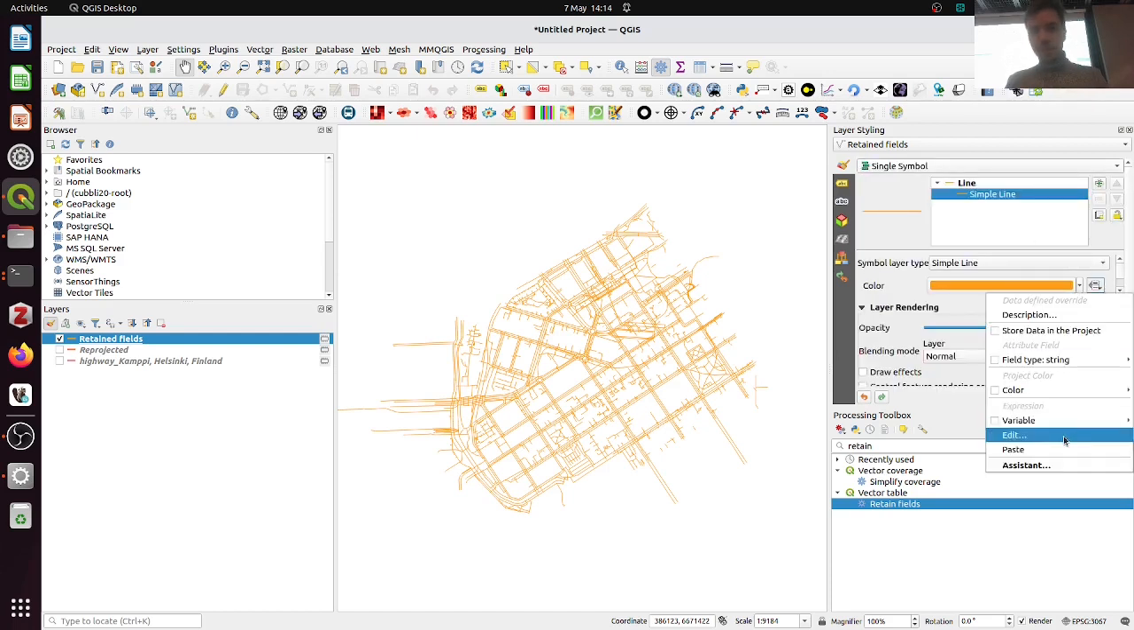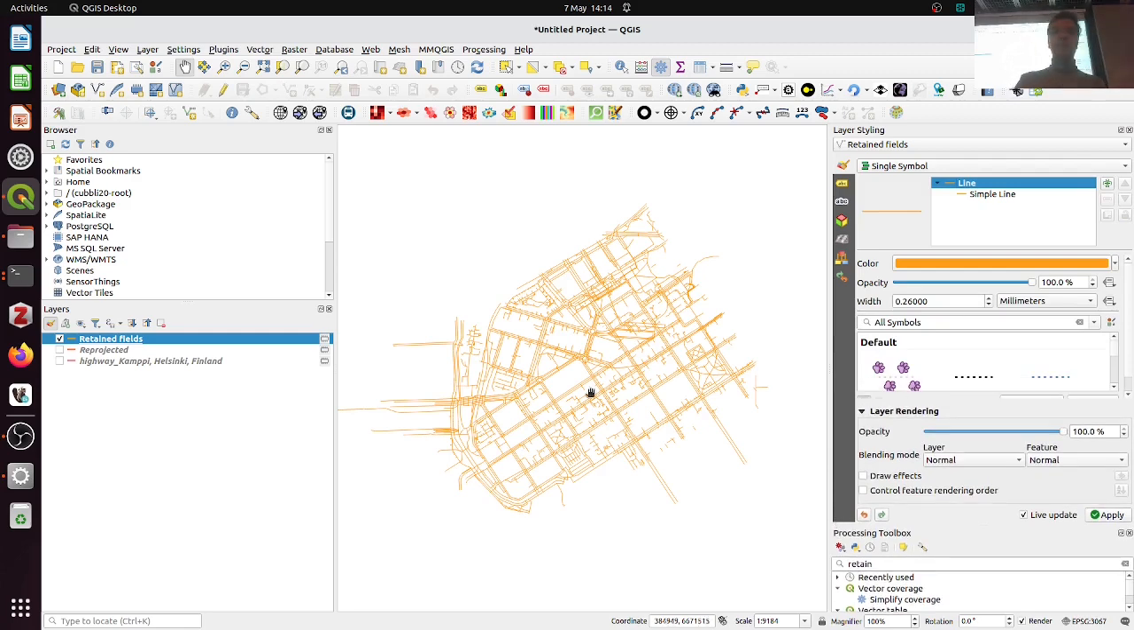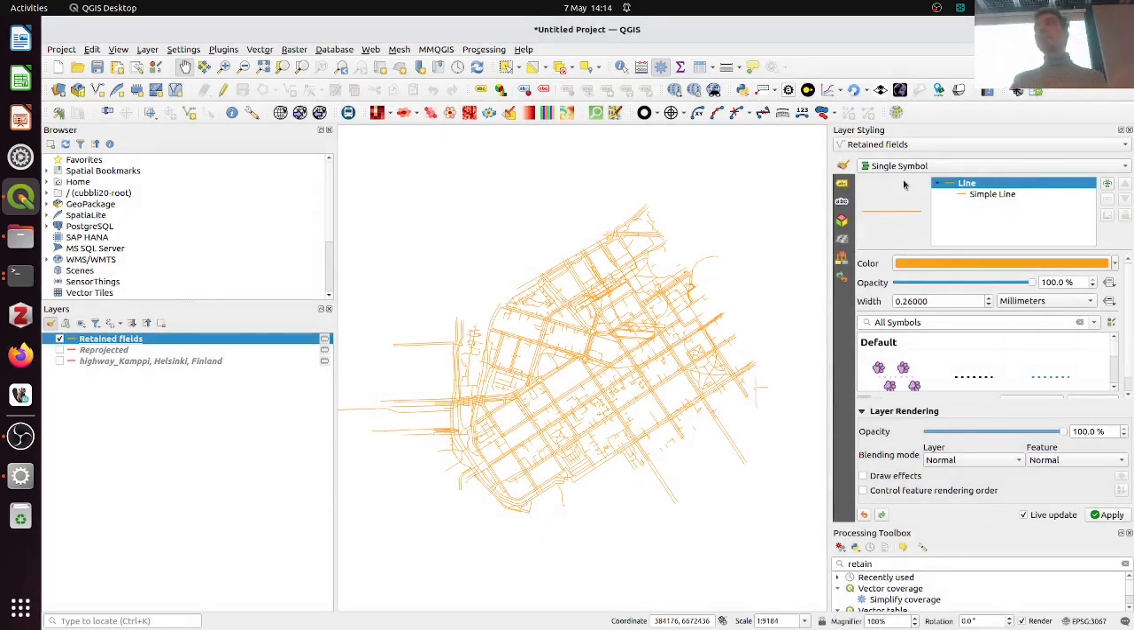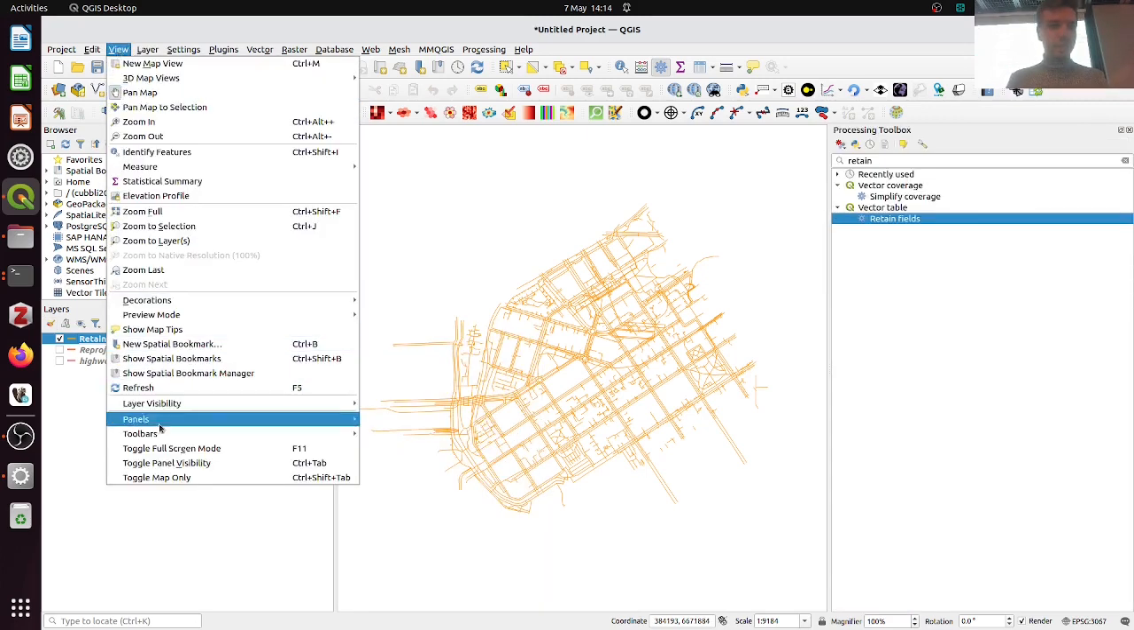So let's check it out, see it in action for the width of the line network. You can open it either from the properties, or you want to have it like this so you can see it instantaneously. So just have it from here in the panels and layer styling, so you can have that active.